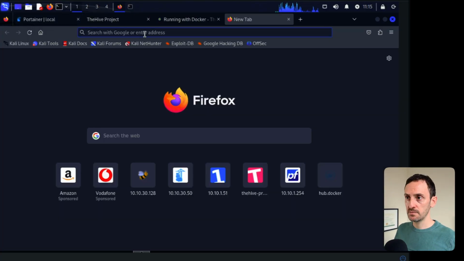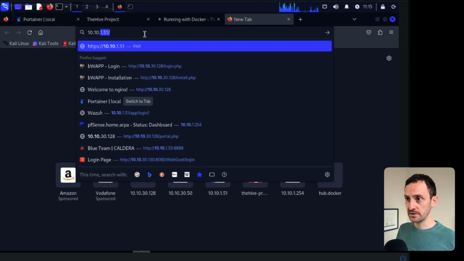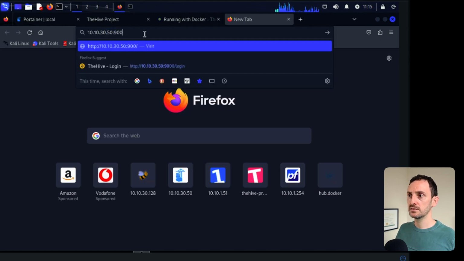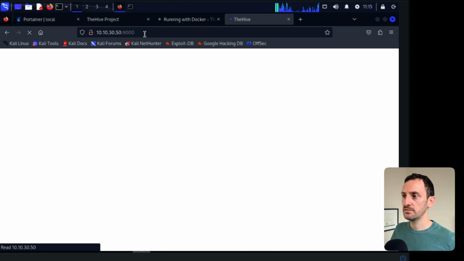So let's first of all open up TheHive. If you open up a new tab, we're just going to type in the IP address, 10.10.30.50, and it's port 9000. So this should open up TheHive.